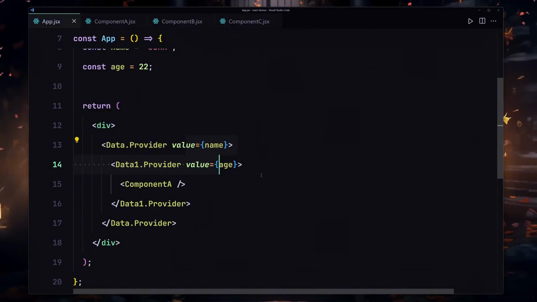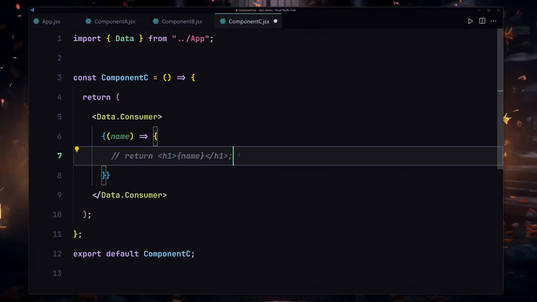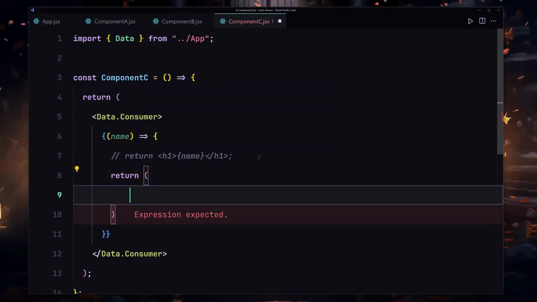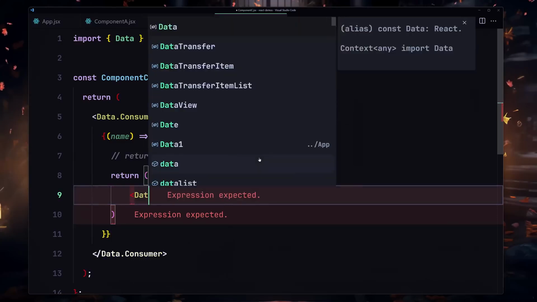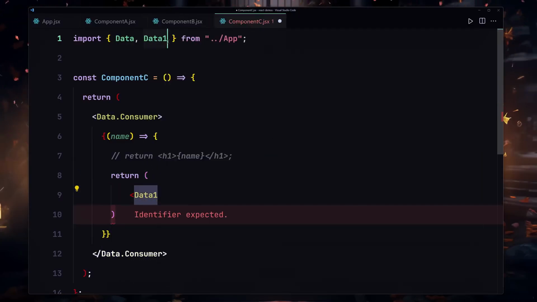So now that we successfully passed this data, we have to go into our component C, and we have to consume or grab that data. So I'm going to comment this line out. Now if you want to receive that data, inside this data one, what do we have to do? We have to use our return statement. And inside this return statement, once again, we are going to be using our data one. If I just hit enter, it's going to auto import that right here.